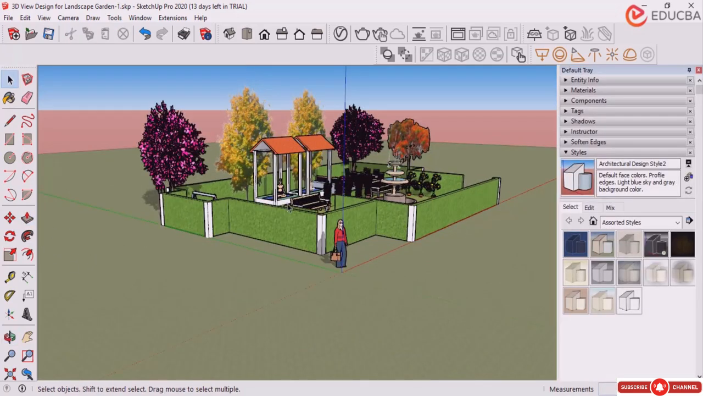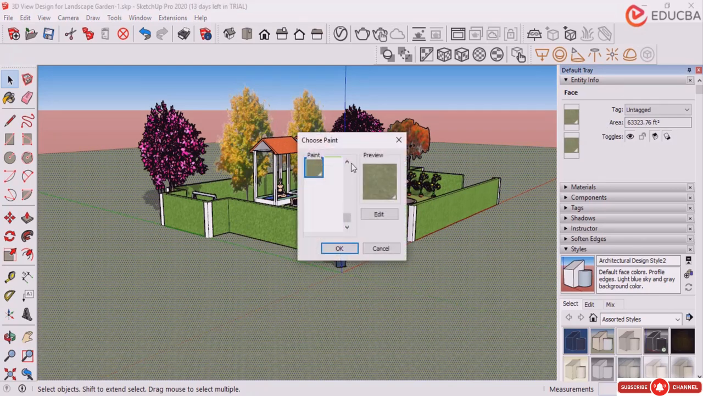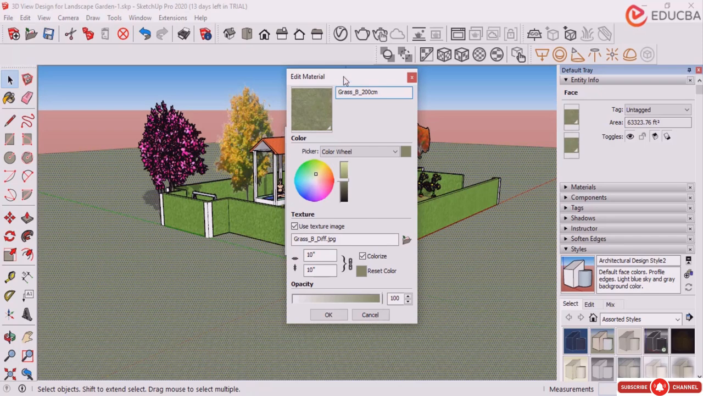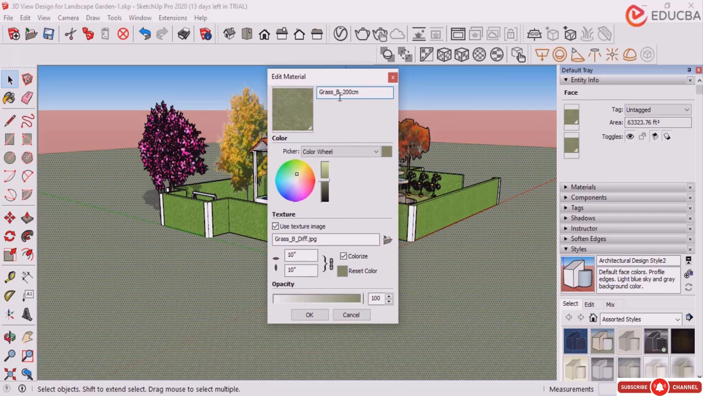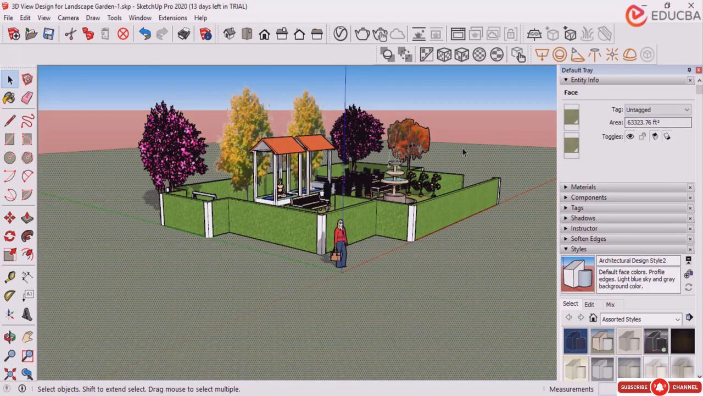If we want to change the color of this grass or the ground, select this. We will find one entity info. That entity info is the green type. Now just clicking there, we can edit that. By editing, one window has opened, the edit material, that is grass B 200 centimeter. That is the tag name of the class. We can edit the material over here by using the texture image, and we can also provide text.